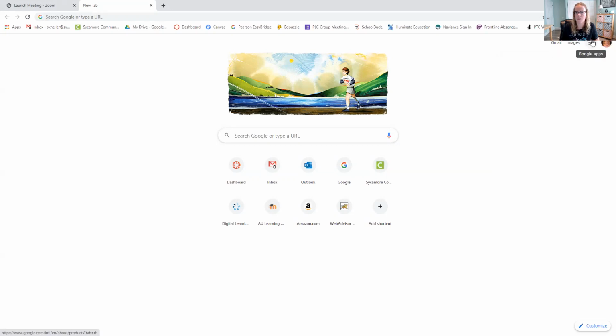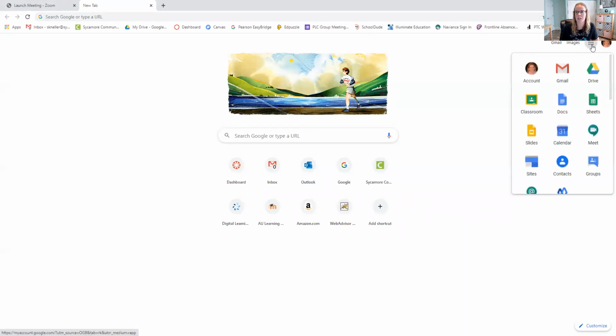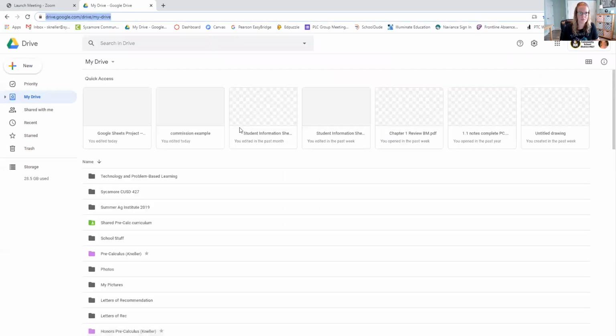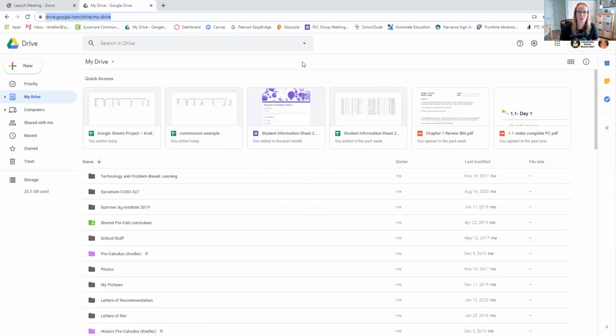Next, we want to click on these little 9 dots. Sometimes they're called the waffle. And if you click on it, it'll take you to all of the Google apps that you have. So we want to click on Drive. And then your Google Drive will open. You can also just type in drive.google.com and it will take you to your Drive, but you have to make sure that you're signed into your school Gmail account, okay?